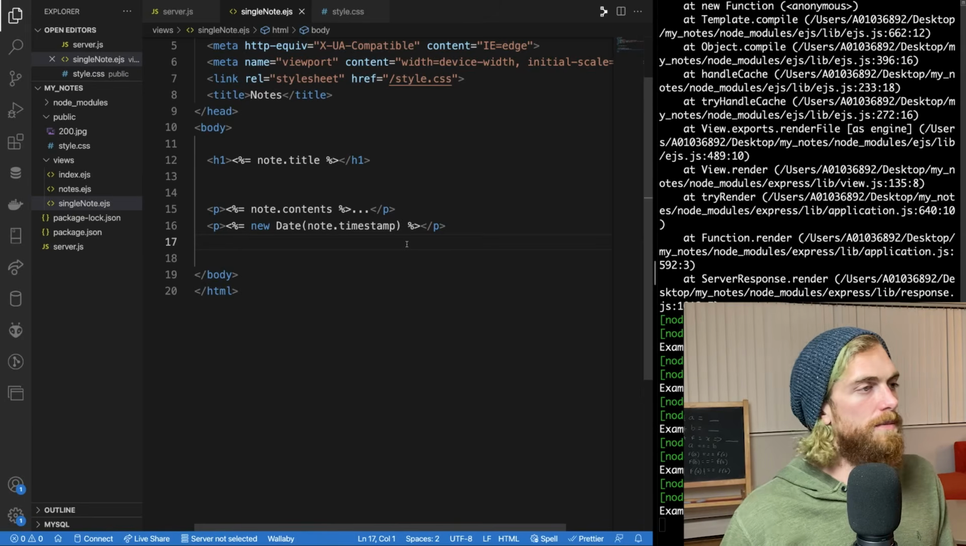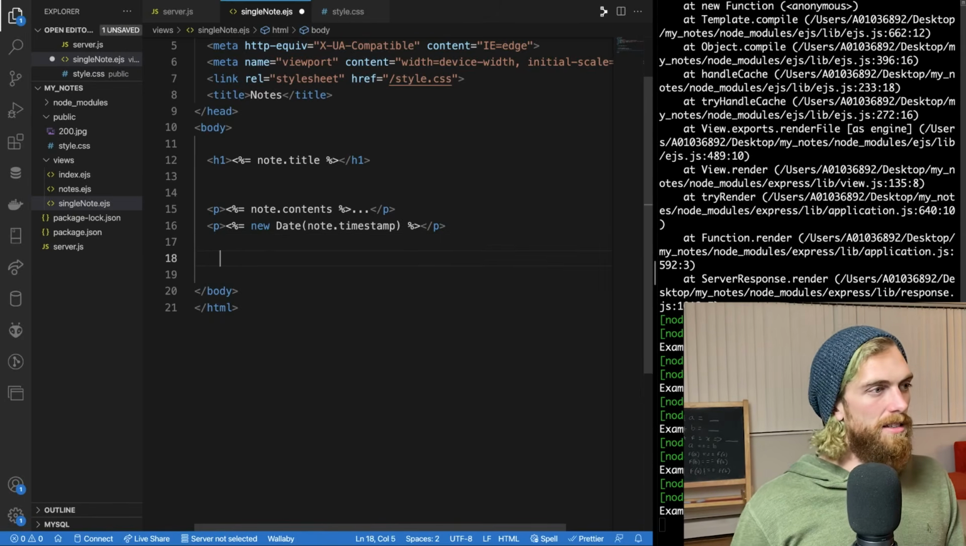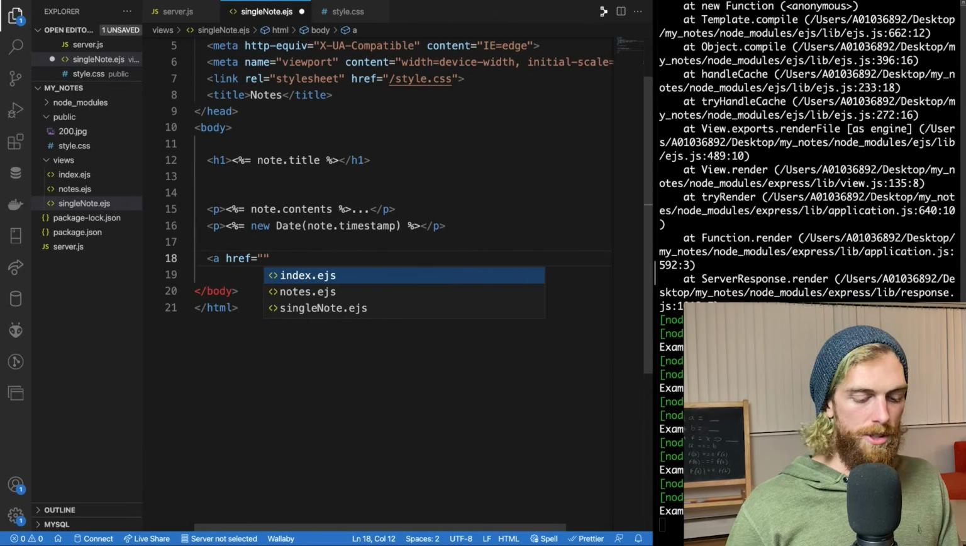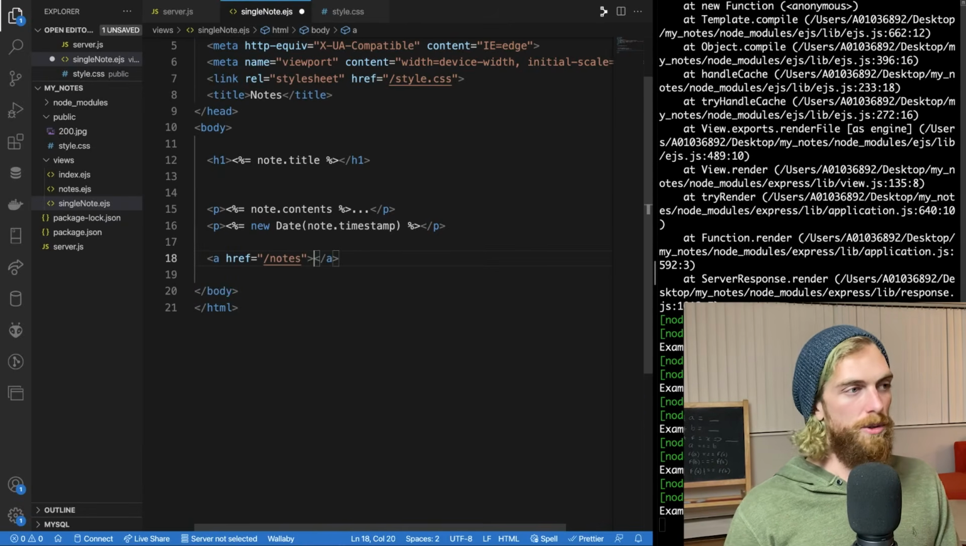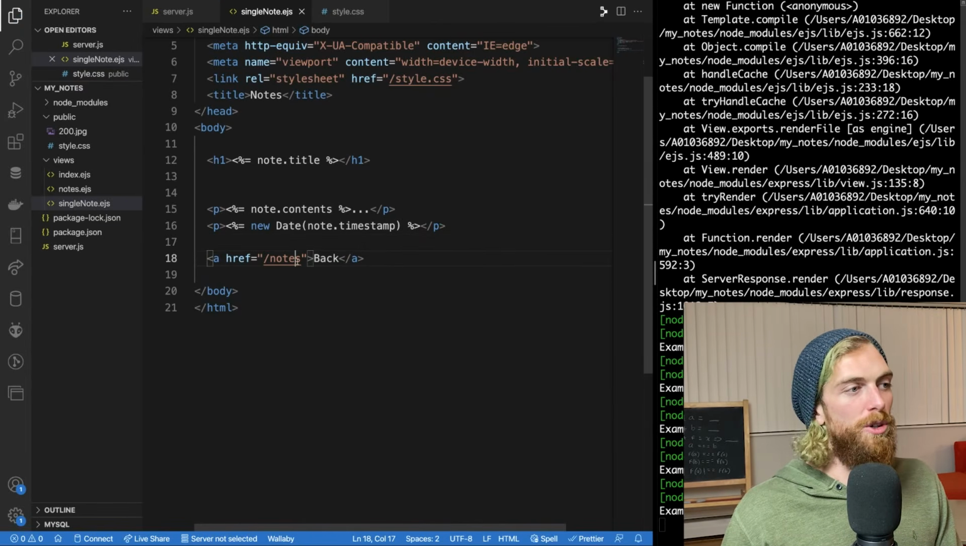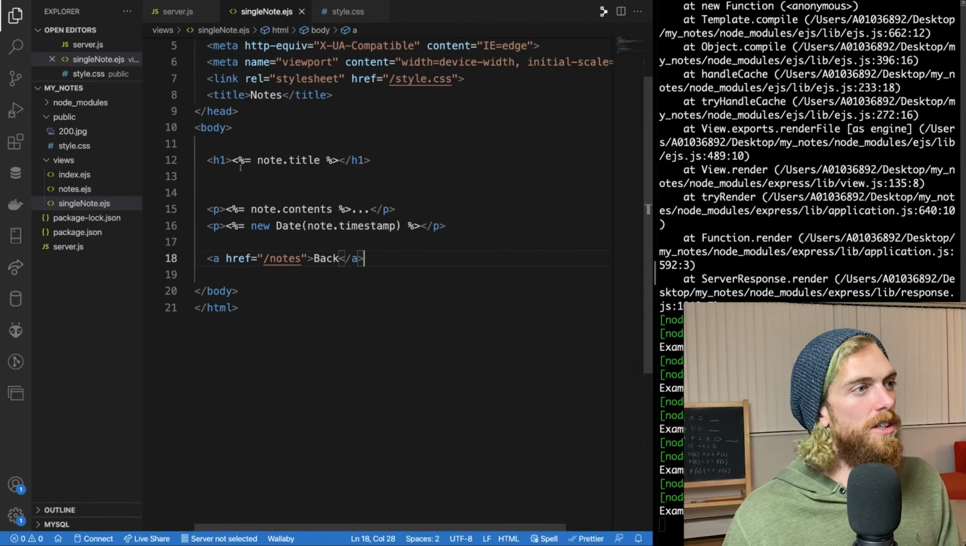Okay, that looks good. So now, should I put a back link? Yeah, why not? Let's put another href. That will just go to /notes, and I'll call this back. So that once we're on the page, we can go back to the other page, make a new request for the old page that we saw. We should just see the title, the contents, and the date on that page.